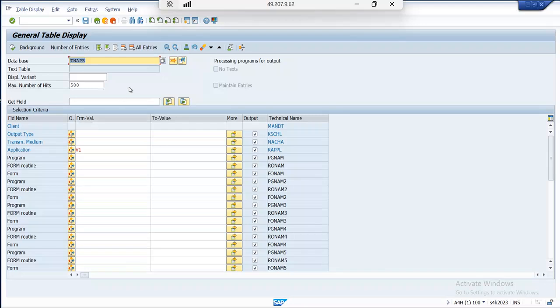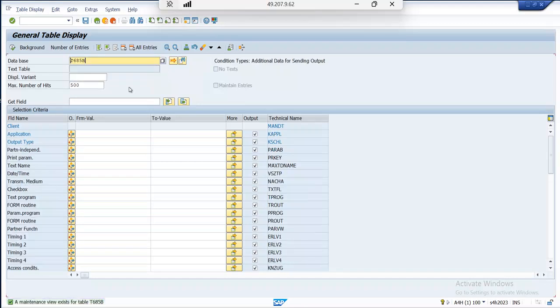Now, typically, I found that even ABAPers sometimes do not know about this table, but yeah, this is an important table. If you have some experience, you would have seen and used this. The other table that I would like to talk about quickly is T685B. Now, this has more insight and information as to how the output is really configured.